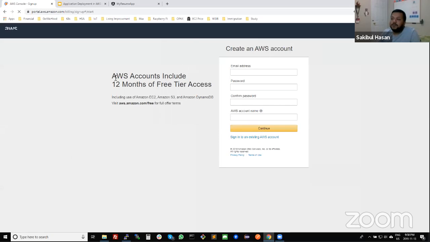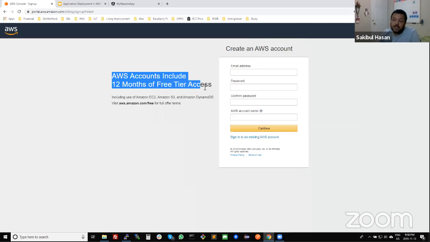Here you see it says AWS account includes 12 months of free tier access. What does this mean? This means some of the services of AWS are free for 1 whole year. What we're going to do today is host the application that Iftekhar built yesterday on a VM. As I told you, VM is provided by AWS, right? For AWS free tier, you get one VM of a special class.